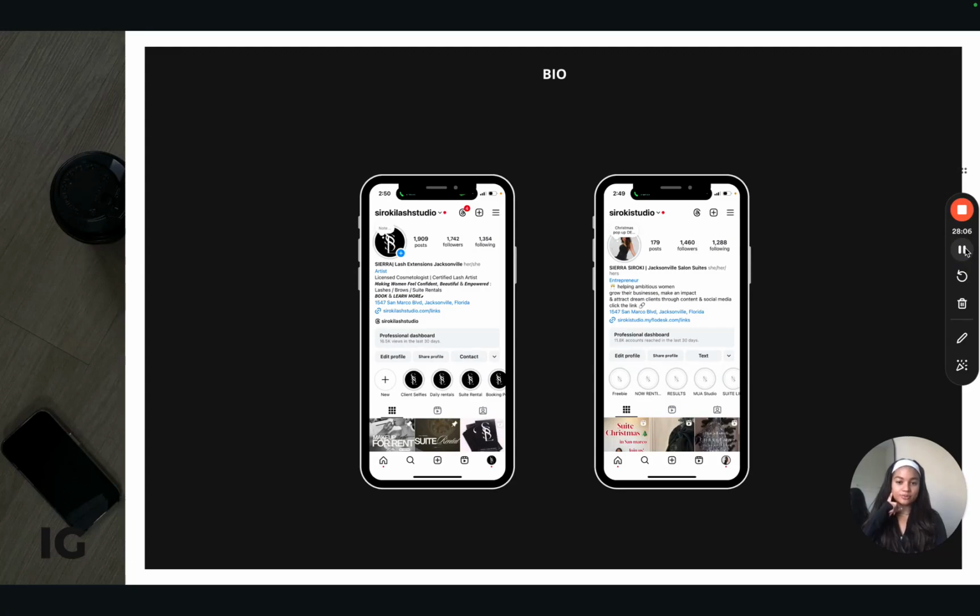So let's get into your bio. Put your name in your bio and where you're located. This is you utilizing local SEO. Local SEO also tells your clients where you are. So if you want to pop up when people are Googling, for example for me, lash extensions near me, lash extensions Jacksonville. See the correlations?